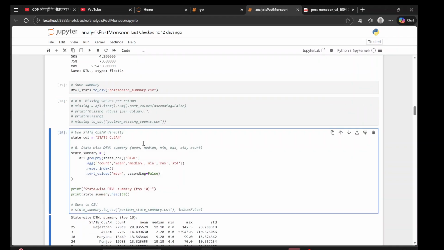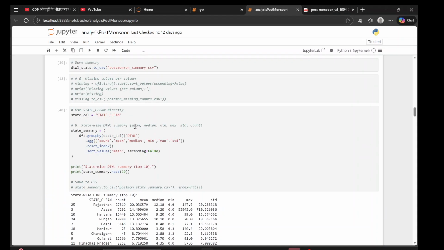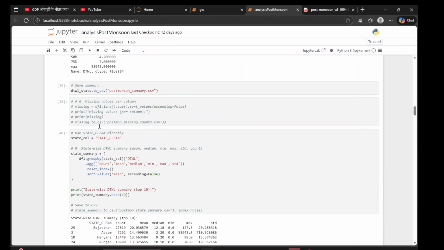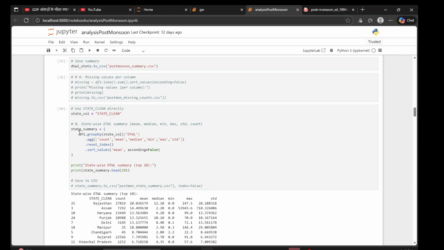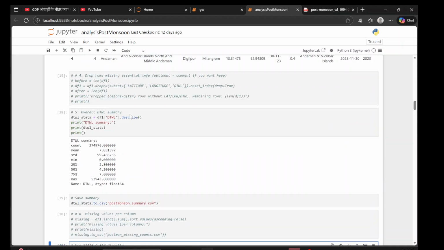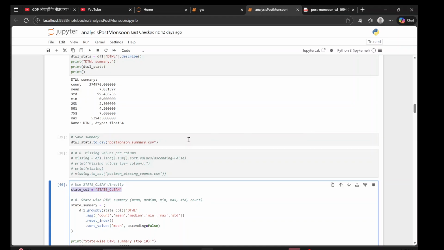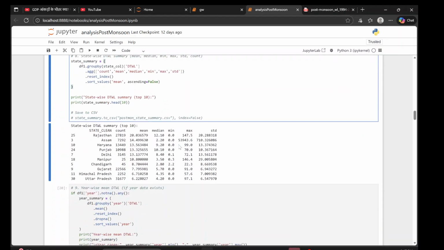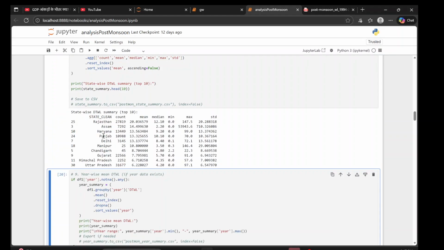Now if we want a state-level summary, how to do that? This is about the whole data set based on the DTW. Now somebody wants to know the status at state level. What we have done is DF1 group by the state column. We have defined the state column here, state clean, this one. After doing this, we group by the state column, and what we need here is DTW mainly, and aggregate with count and these statistical parameters. So you can see we have these values, right?